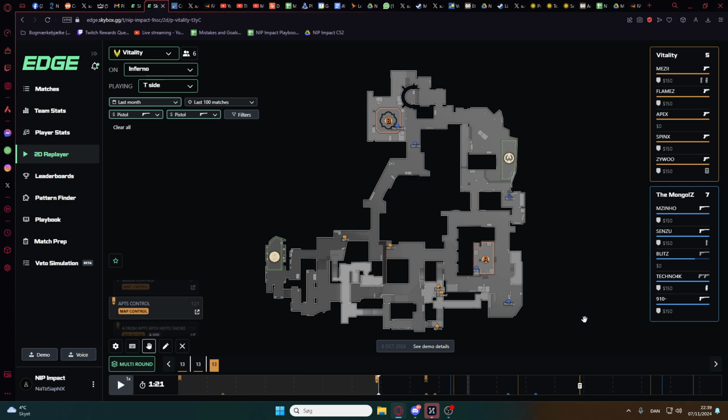So now I know aggression as CT in a pistol round against Vitality is probably not the best, because if they are playing default, we won't be able to catch them off guard. Against such a team, we probably want to take information mid-round. That's one of the reads I would do in a pistol round.